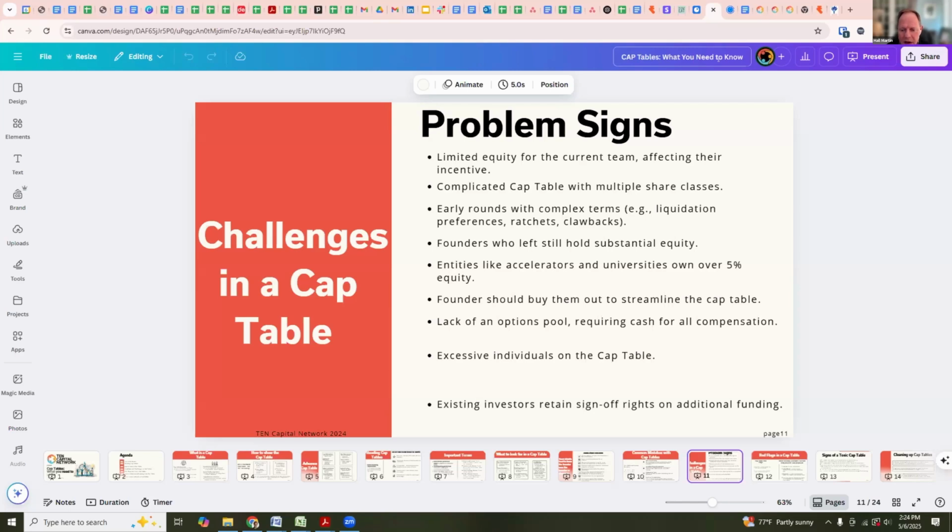Also, there's a lack of options pool. I've actually invested in a company that did not have an options pool. The biggest problem here is you have to compensate the employees in cash for everything. If you had just some extra options to hand out instead of cash, it really helps make the business easier to run. And then finally, you find excessive individuals on the cap table.